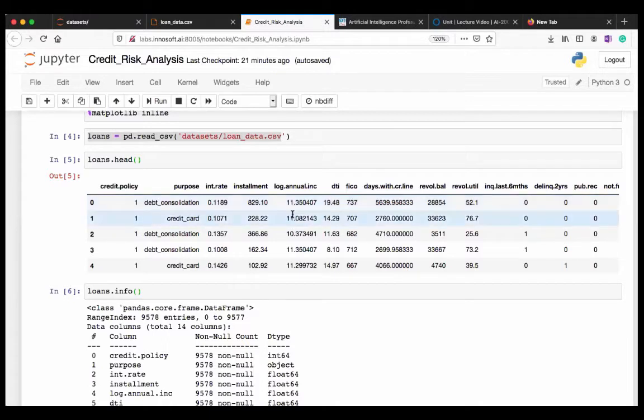It's just because we don't want a huge value here. That's why we use the log of that, the natural log. So the DTI, this is the debt to income. In other words, what's the ratio of the total debt of this particular individual compared to their annual income. And then here the FICO score, that's the credit rating of the customer.